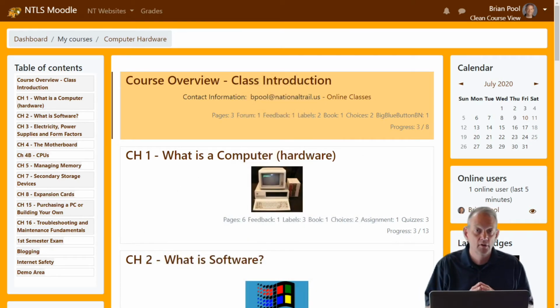If you've never used Moodle before, or if you haven't had a teacher who used it a lot, I use the default theme. This is the new 2020-2021 default theme that's in here right now. Wherever we are, that section will be highlighted. So you can see a different color for where it says Course Overview, Class Introduction, then Chapter 1, Chapter 2.